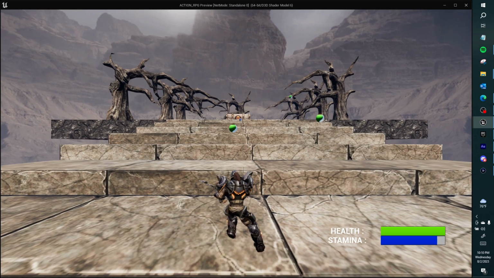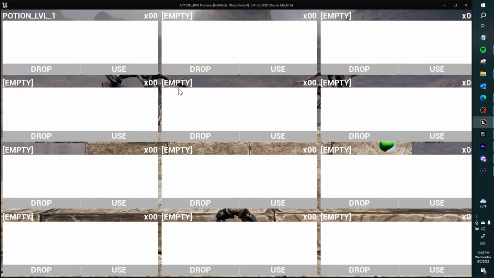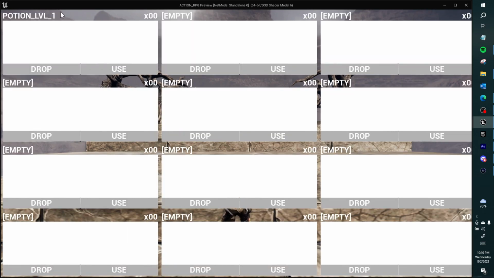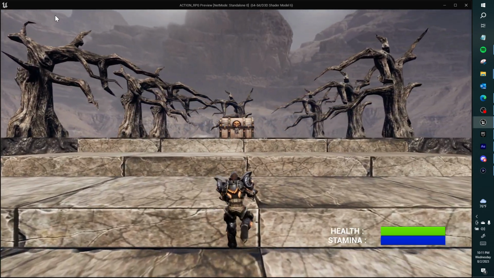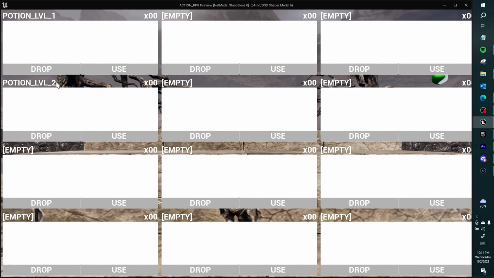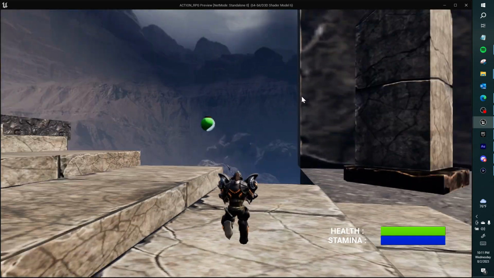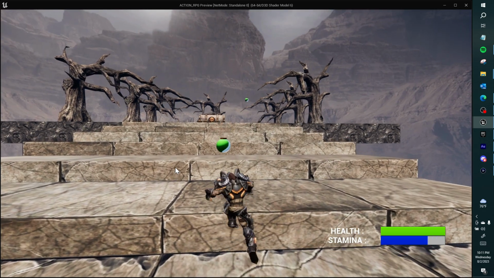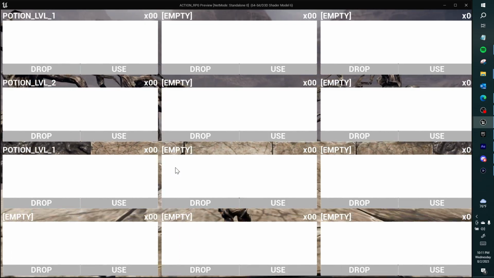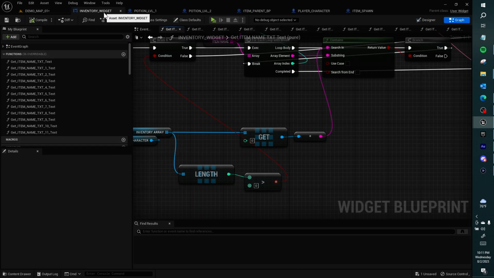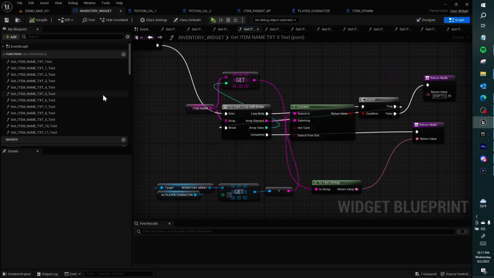I press play. They say empty. First slot in the top left says potion level 1. And let's see. Now the second slot says potion level 2. Picked up the blue potion. Let's see what happens when we pick up this third potion. The third inventory slot says potion level 1. So let's go back into the inventory widget. Isn't that cool? I know. I think that's really cool.